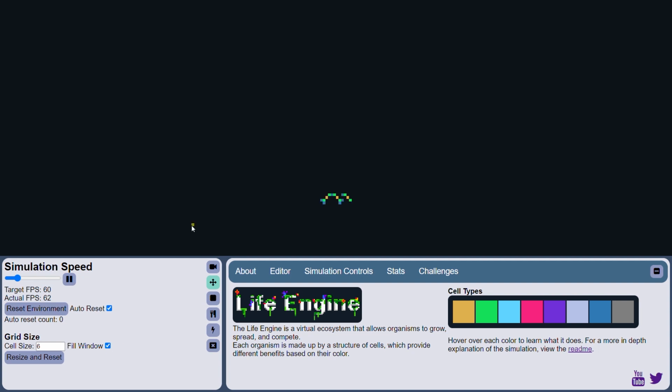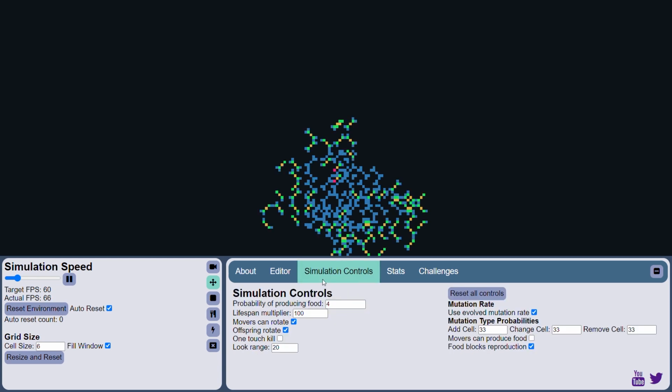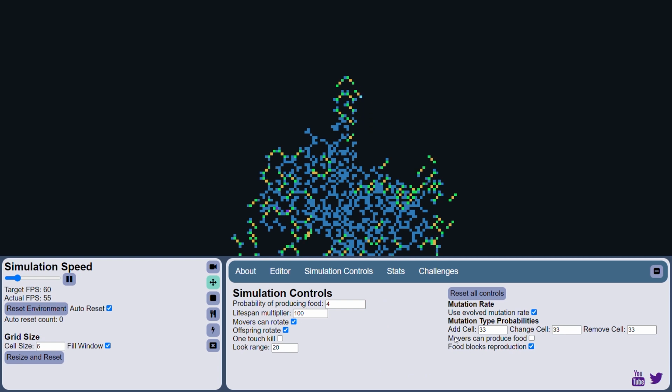Welcome back, everyone. So today I wanted to take a look at the Life Engine again. It's been a little while, and I wanted to show off some cool things that you can do in the Life Engine that I don't think most people are aware of. So we're going to look at this Simulation Controls tab, and here we can control various rules about the simulation that change how it behaves and performs.